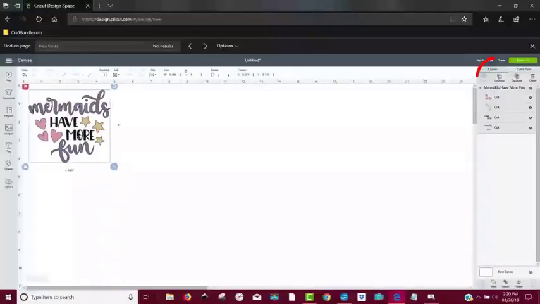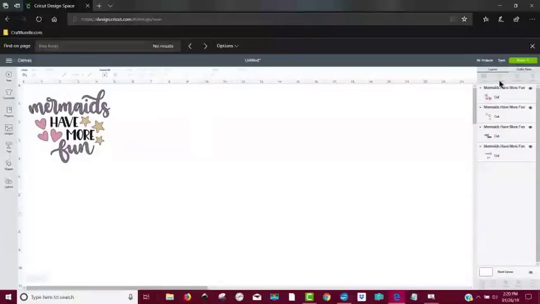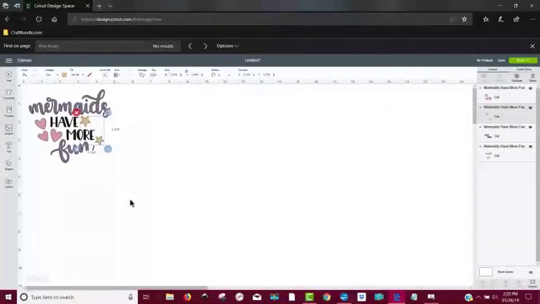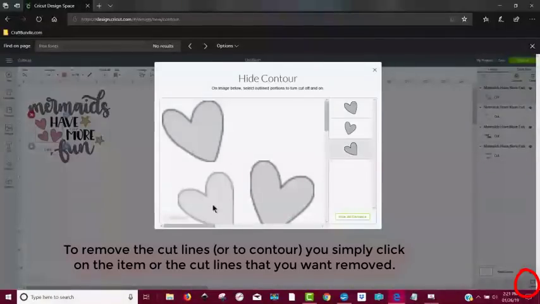So the first thing I need to do is ungroup. Then I'm going to grab the star group and come down here to contour, and I'm going to contour one of them out. And it's okay. Now I'm going to do the same thing with the hearts. Grab the hearts, come down here, contour one out.